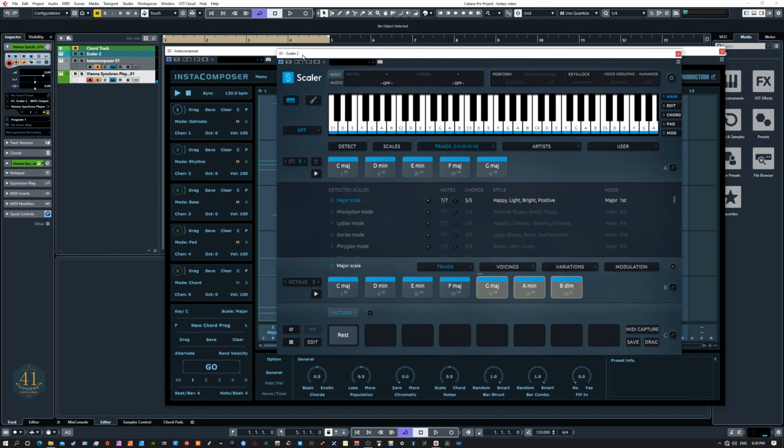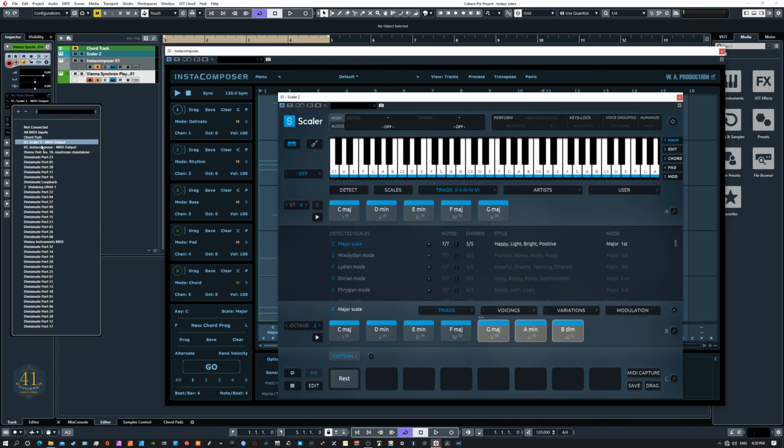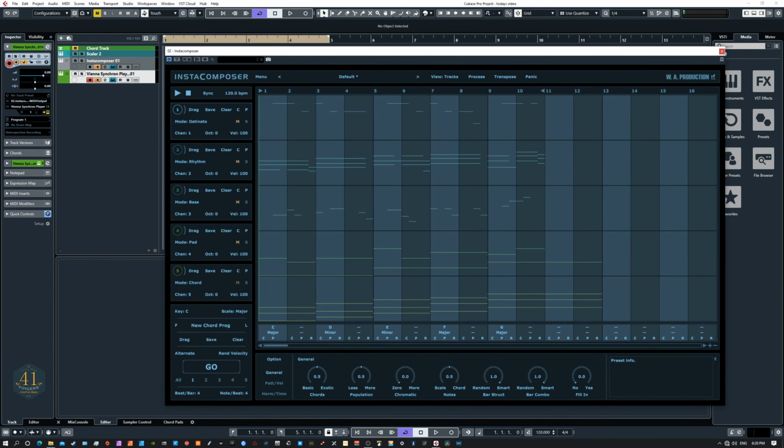All right, so now I'm going to change the input for the Vienna orchestra to InstaComposer, which is set up the same way, and see what we get. So right now, if we just solo the chords, we should get just the chords playing in a similar way. So let's play that.